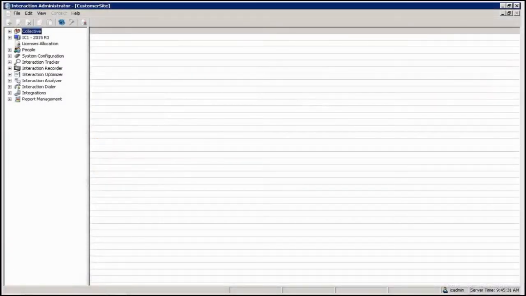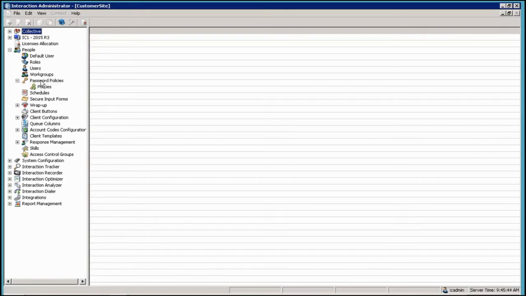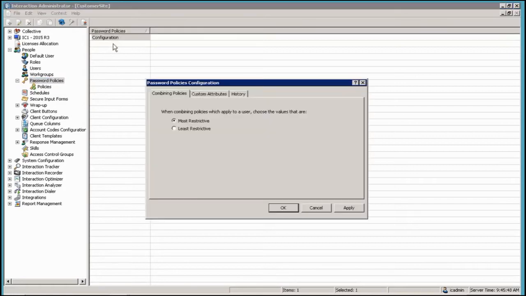All right, so here we are in my demo environment. First thing, where does this password policy sit? Well, if I go here under the People container and click on that one, right underneath Workgroups, I find Password Policies. Password Policies has two containers in it. The first one up here is just the configuration. So I go into configuration.